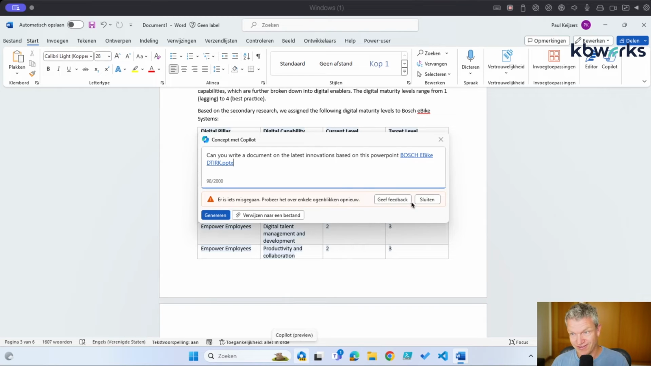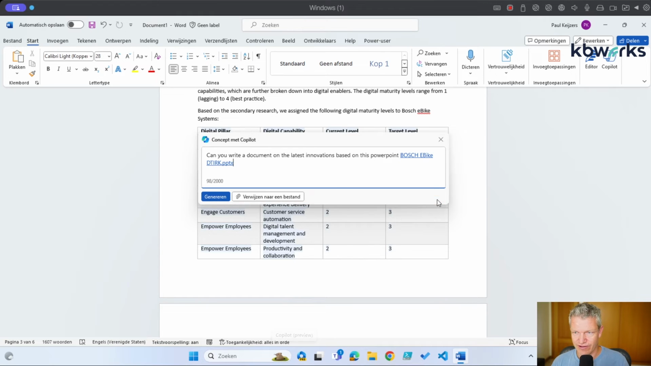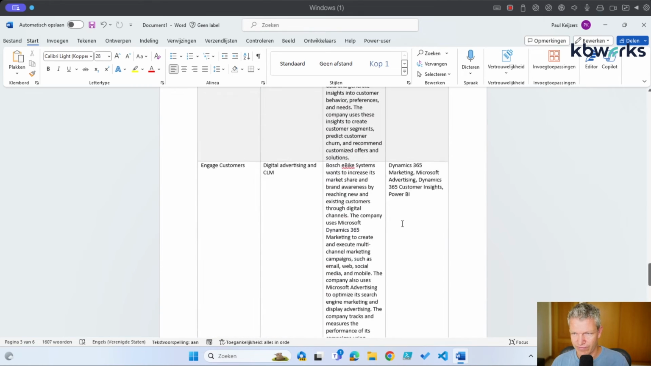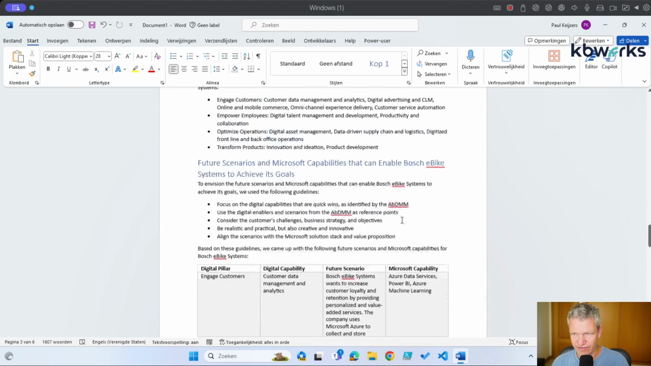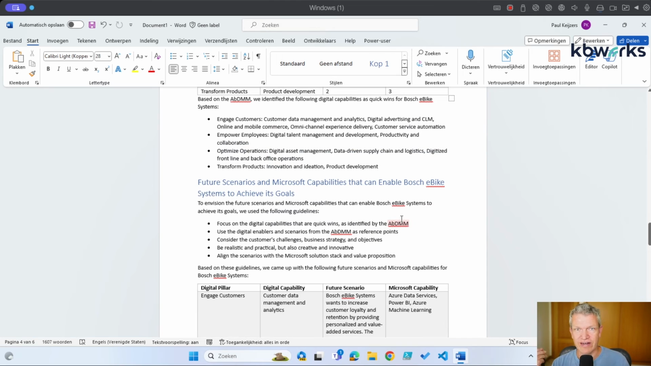There's been something going wrong, so that's still happening, and you can give feedback. I will close this one and I will go to the end of the document because it's still generated lots of content. And you need to be careful because everything that is in here is generated by AI. You always need to check if it's still correct. So if it's not correct, you have to adjust it. It makes the content, but you need to read it and check for faults. So please be aware of that.